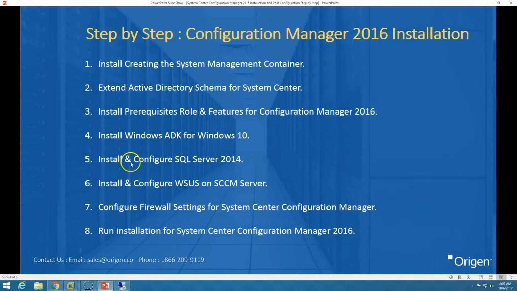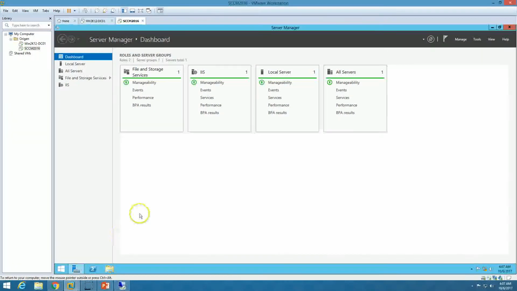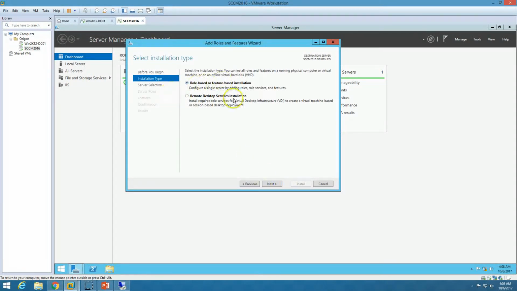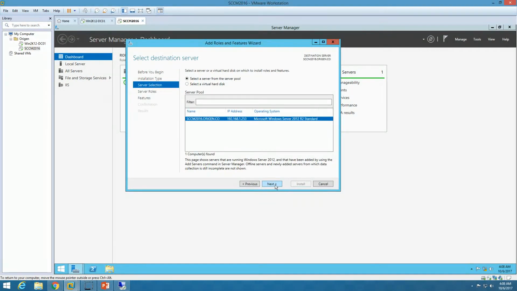The next step we need to do is install and configure WSUS. So I'm going to configure Windows Server Update Services on the SCCM server. Click manage, go to add roles and features, click next, and it's a role-based installation, so click next. On our SCCM 2016 server, click next.